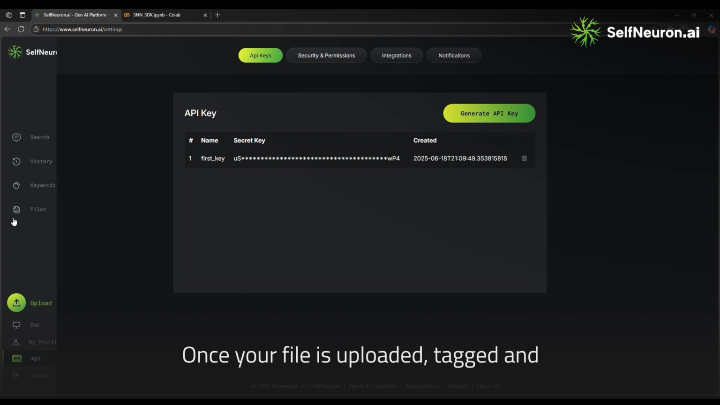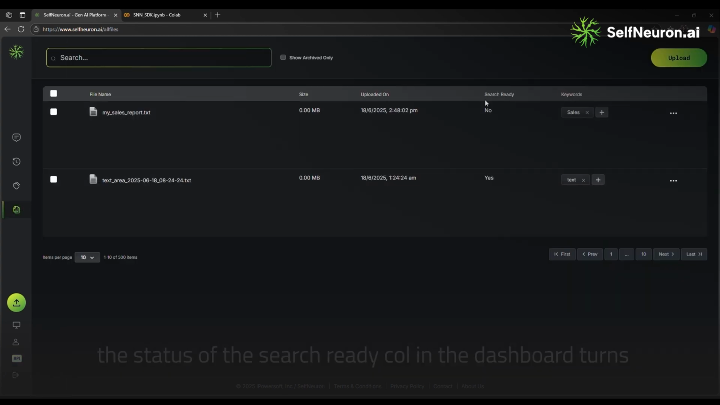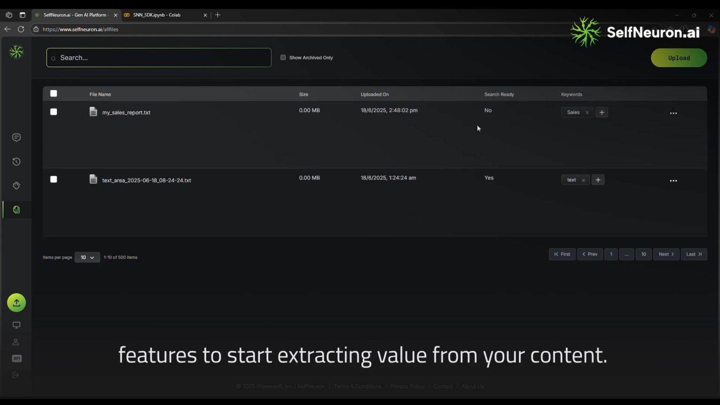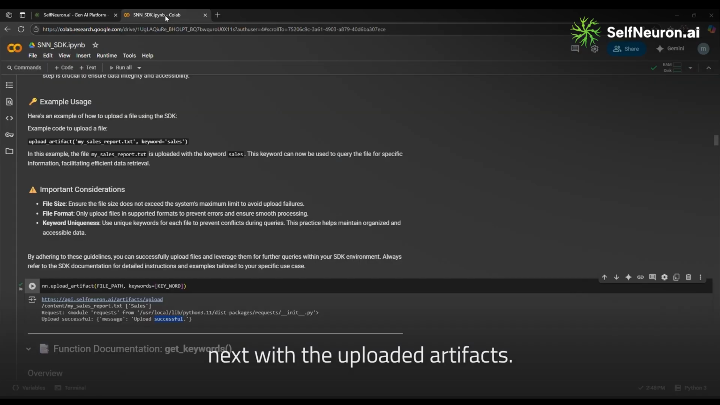Once your file is uploaded, tagged, and the status of the search ready column in the dashboard turns yes, you can use SelfNeuron search and recommendation features to start extracting value from your content. Let's continue and see what we can do next with the uploaded artifacts.